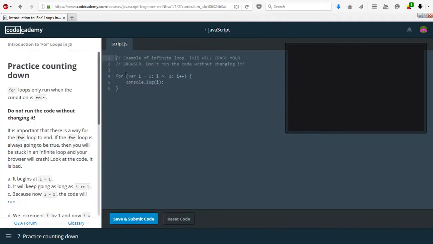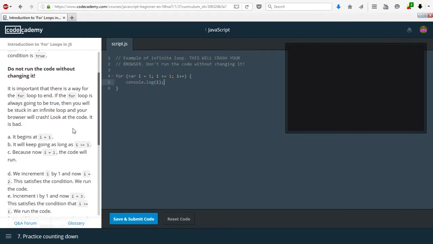So let's move on. Practice counting down. For loops only run when the condition is true, so when the second statement is true. It is important that there is a way for the for loop to end. If there isn't, then it's an infinite loop and you probably don't want that ever to happen. If the condition is always going to be true, then you will be stuck in an infinite loop and your browser will crash. If you're not doing it in a browser but in an actual JavaScript compiler, it just won't stop, it will do it forever.